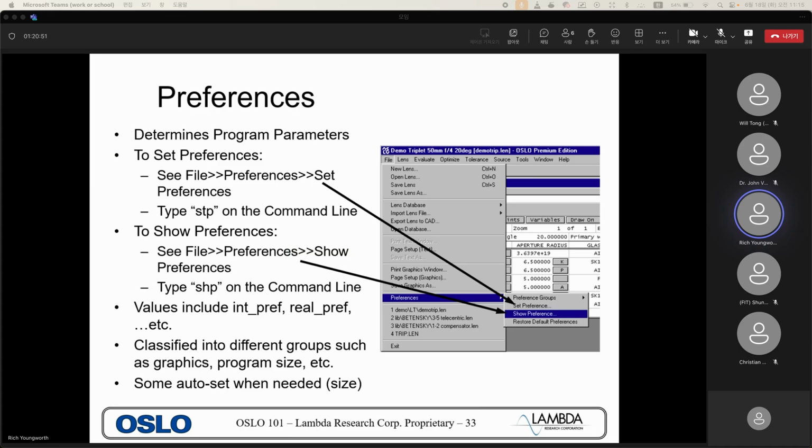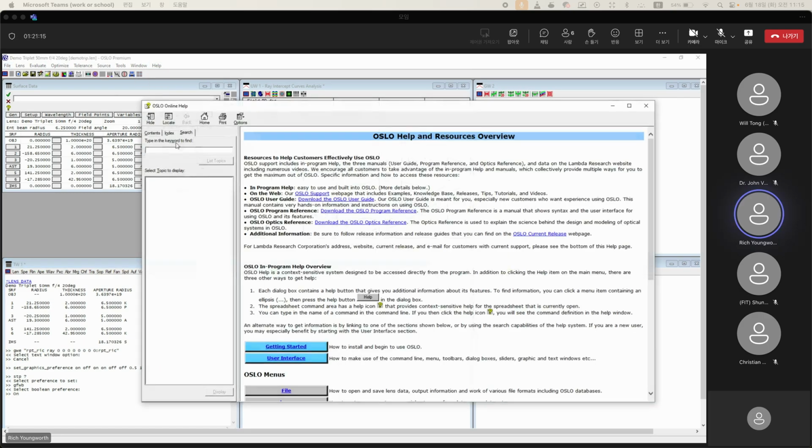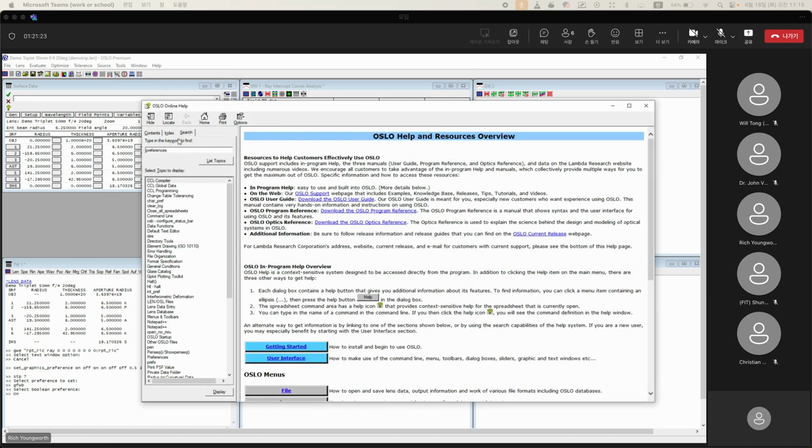The different values for preferences can be characters, they can be integers, they can be floating point, in other words, real, which is similar to floating point. It's specific to CCL. So it works great in OSLO. We also had them classified into different groups. Now, just like everything else, there's actually a place that we could go here, and actually take a look at preferences.